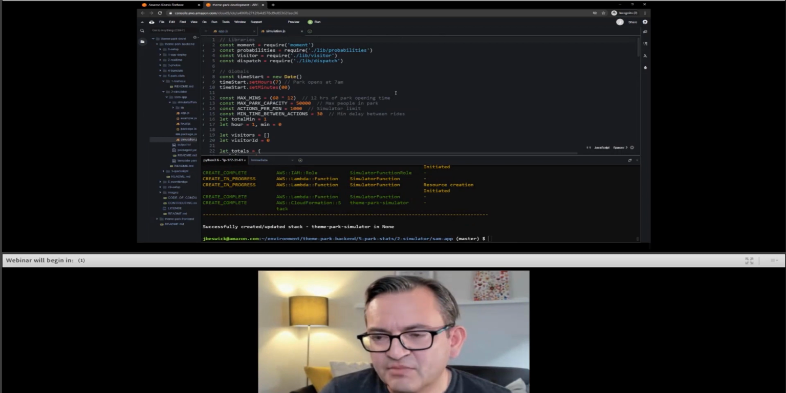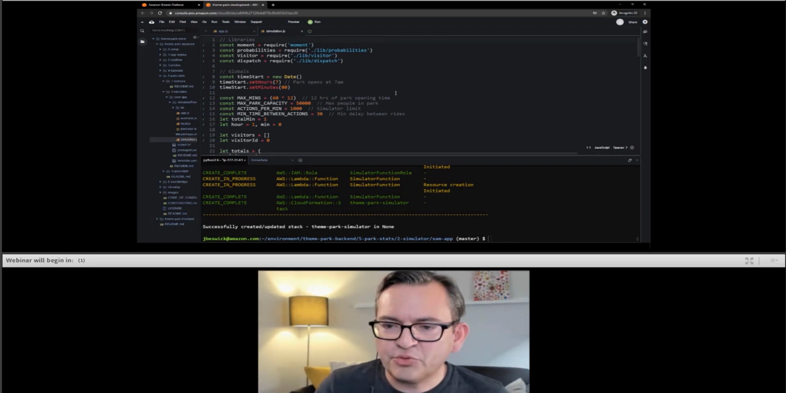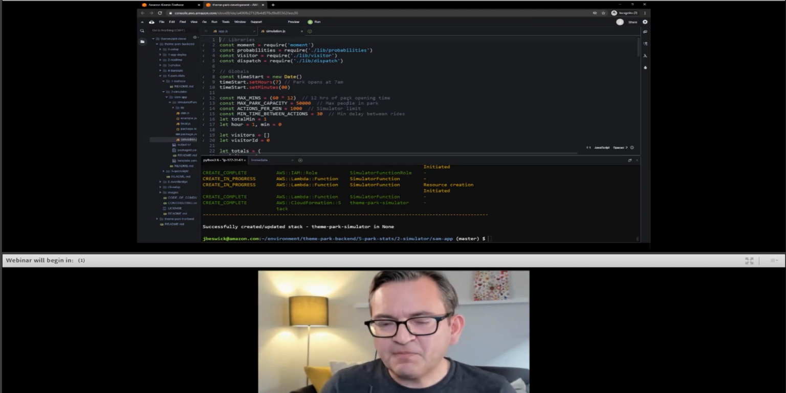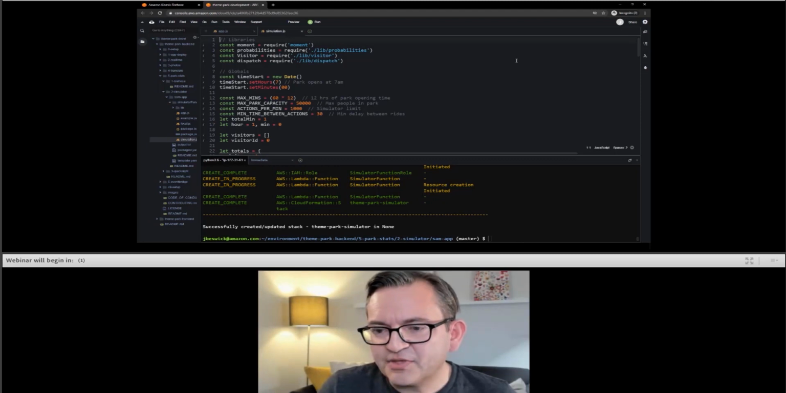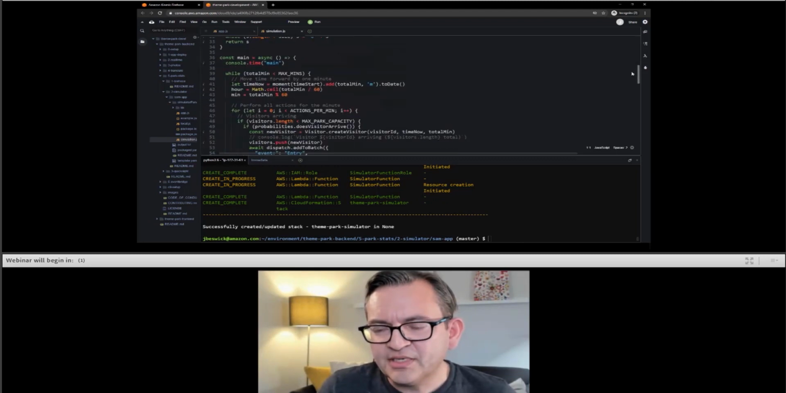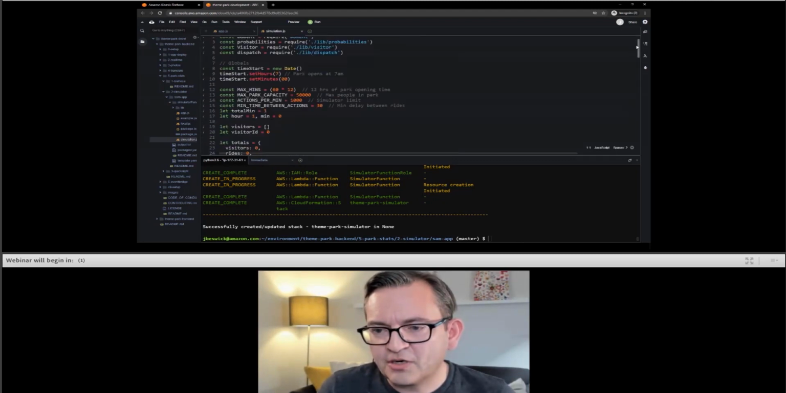Now in simulator.js, I'm using a number of different libraries here, but the important parts are that we've got some constants that are specifying how many people we'll allow into the park at any point in time, how many actions we'll allow per minute, and various other variables that are really the parameters of the simulation itself. This is something you can look at later, but it simply simulates lots of people going through the park.